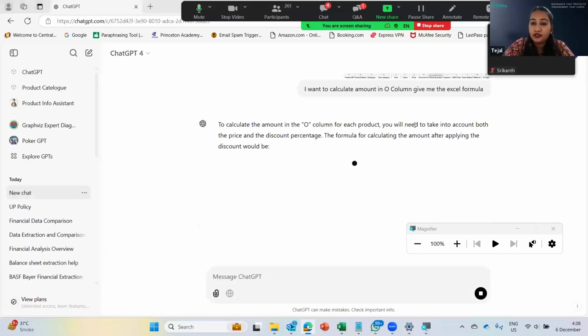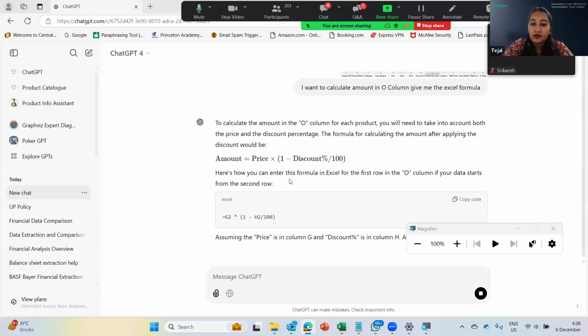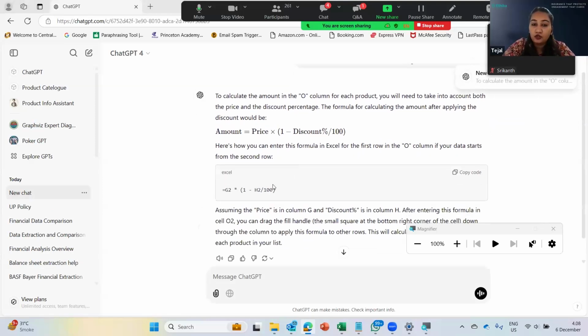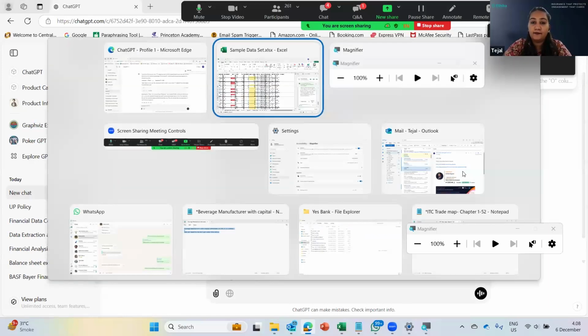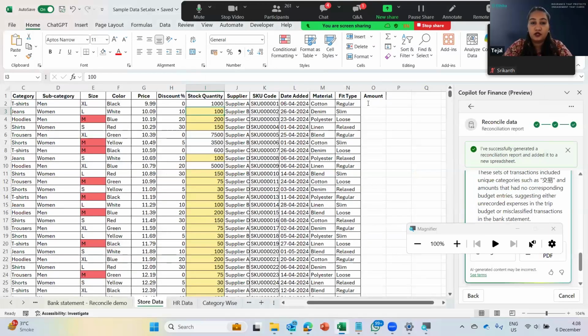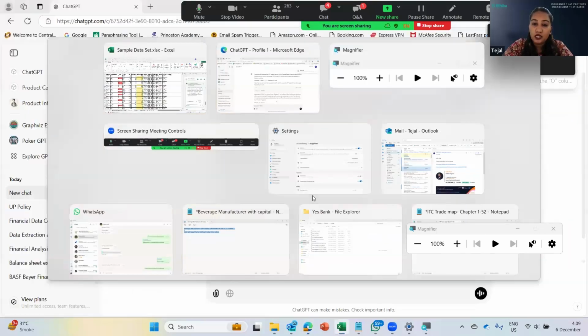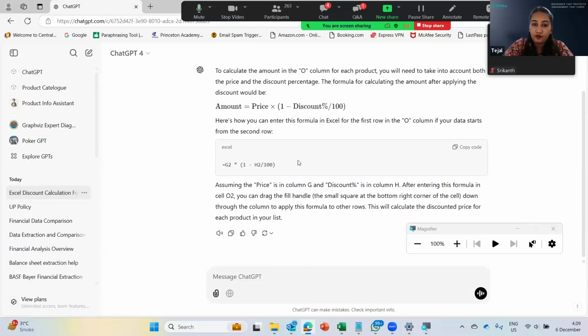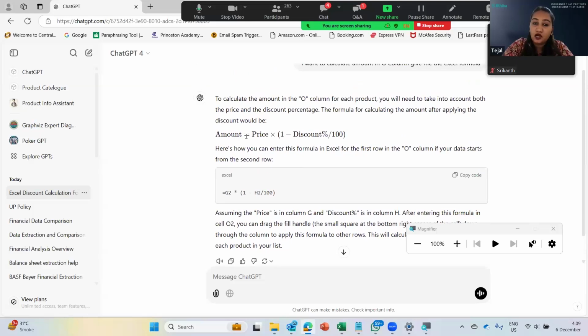Because I have given it the sample of my headers, now it will understand, okay, and it has given me a full formula itself. Let us copy this formula and put it here. Now you see, automatically it has calculated the amount. Okay, price. Now, in case you want to further say, okay, amount, it understands that amount equals price into discount minus discount.